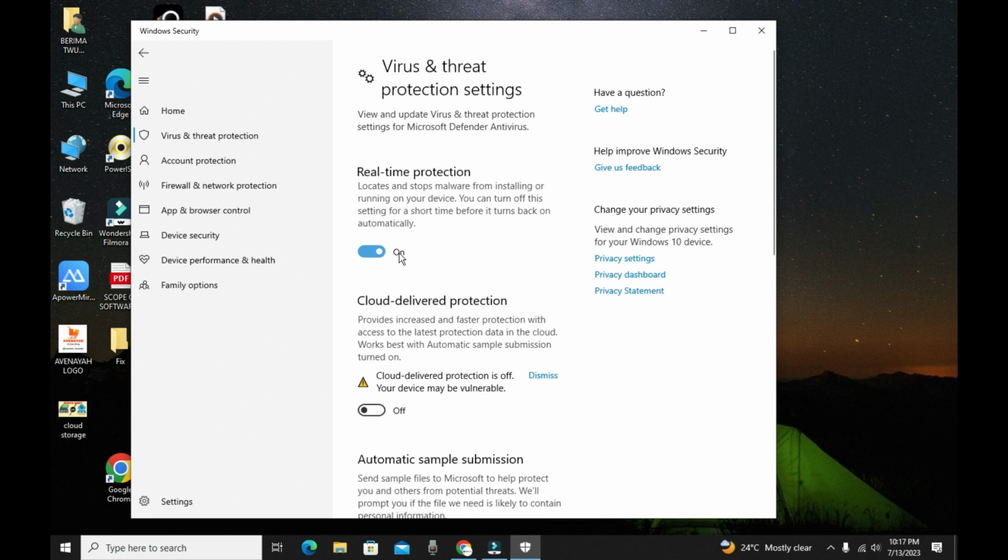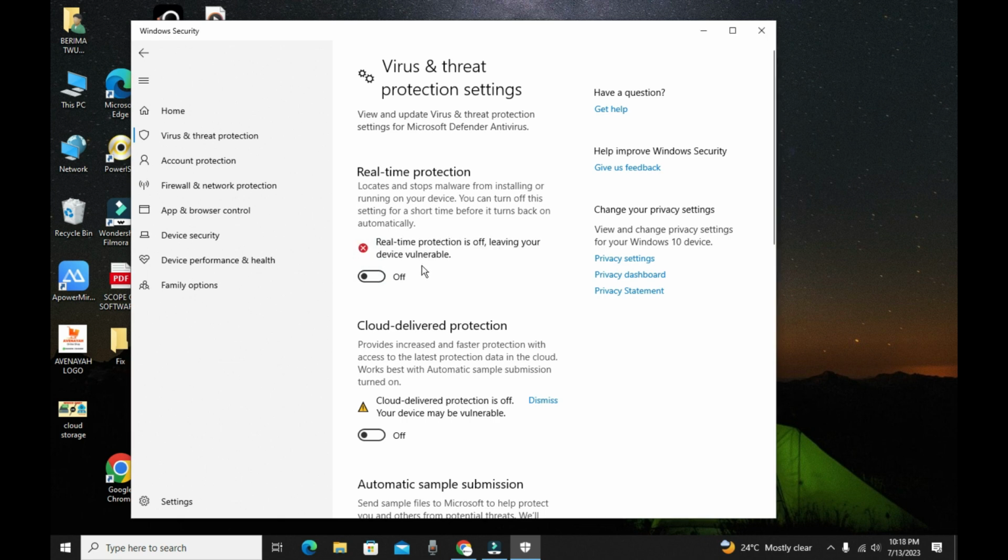Now it's on. So if you want to turn it off, just slide it back here and automatically you can see our Windows Defender has been turned off. But take note that this will just stop your Windows Defender for some time and it will turn on automatically by itself. Now if you want to turn it off completely or permanently, let me show you how to do that.